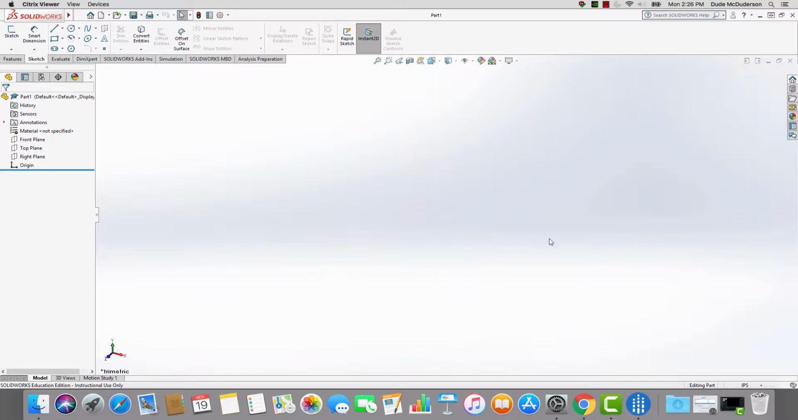The one thing you'll want to do before you start any drawing is check the units. So if you move your cursor down to the bottom right-hand corner of the screen, that's where we see the units indication. Right now it says IPS, which if you hover over it, SolidWorks will tell you that stands for inch, pound, second. All of the exercises we're doing today are done in millimeters, so we want to switch our units to MMGS, or millimeter, gram, second.